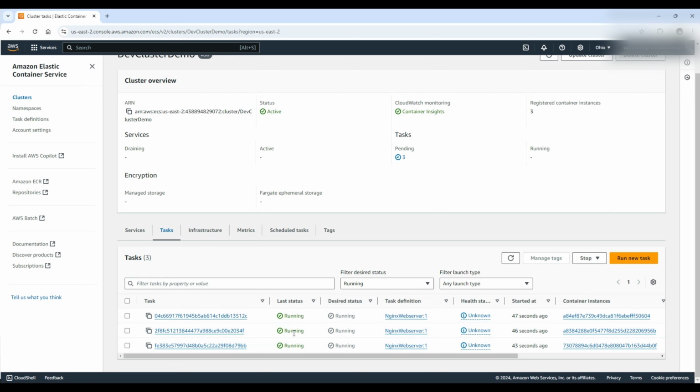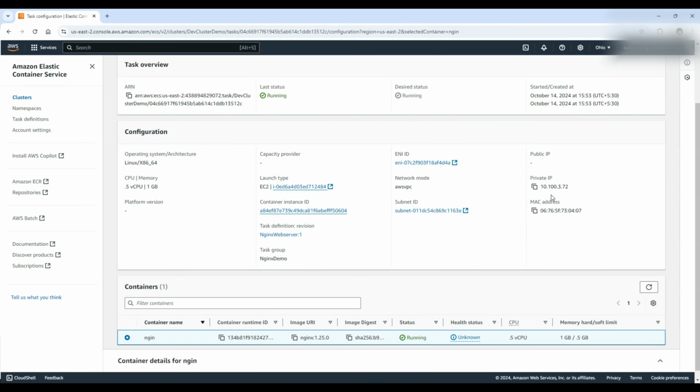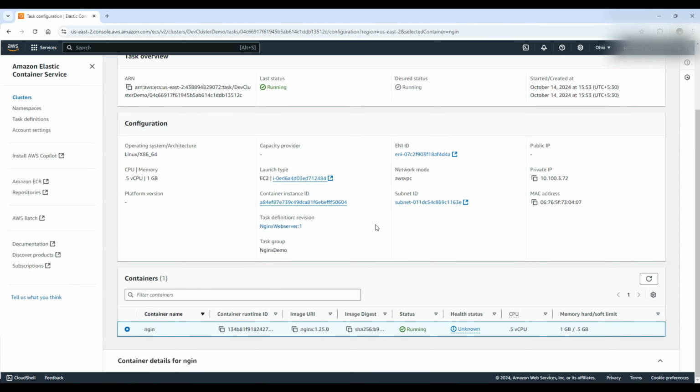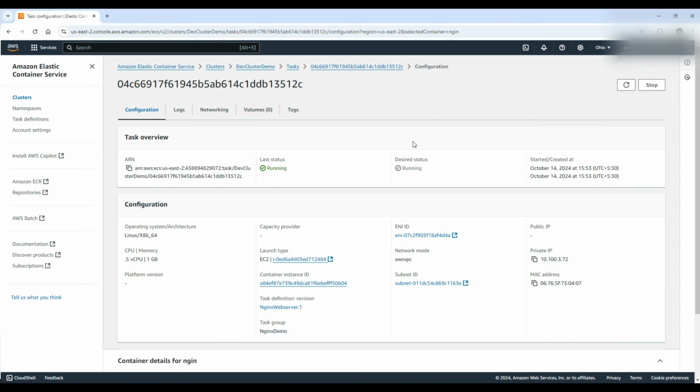If you want to see the info of this particular task, select it. Here we can see information like the private IP address, MAC address, the subnet it has used, the ENI of the private IP address, the task definition and its revision, the launch type we have used, and in which instance it is running right now. We can see the whole information from this particular task, and you can see the status, desired and latest.